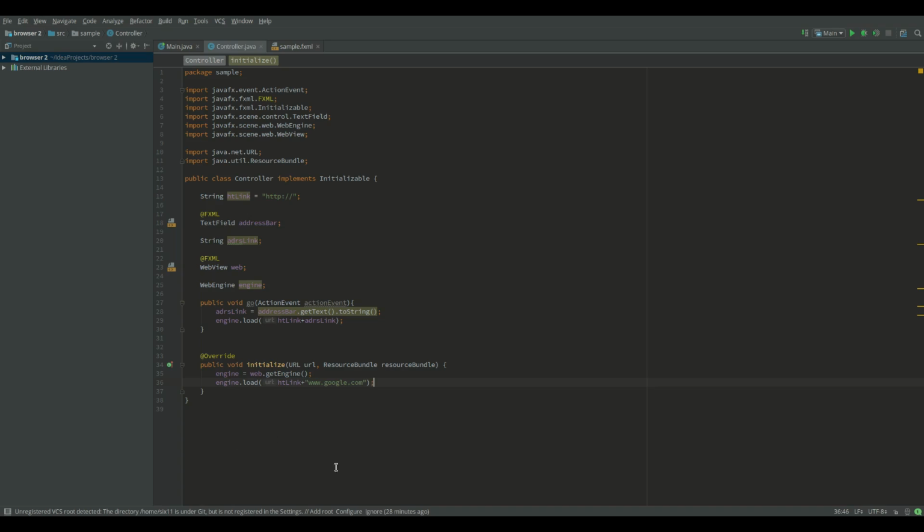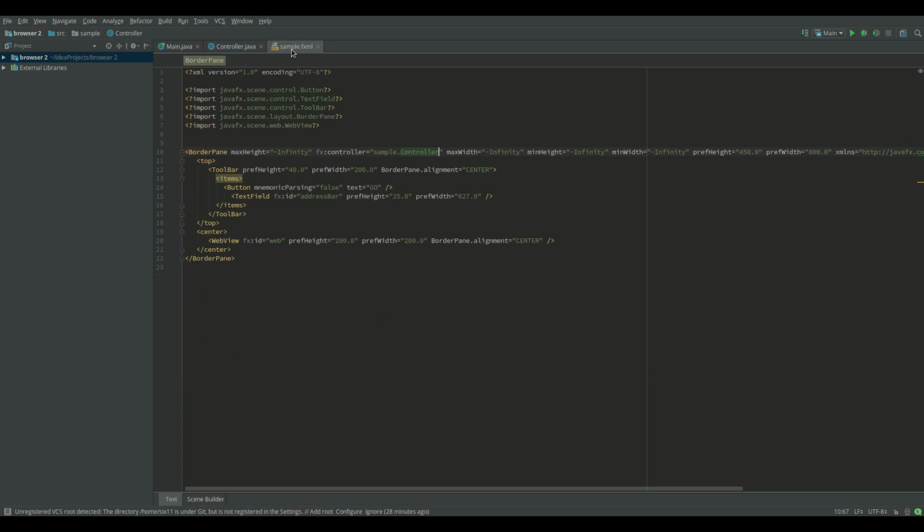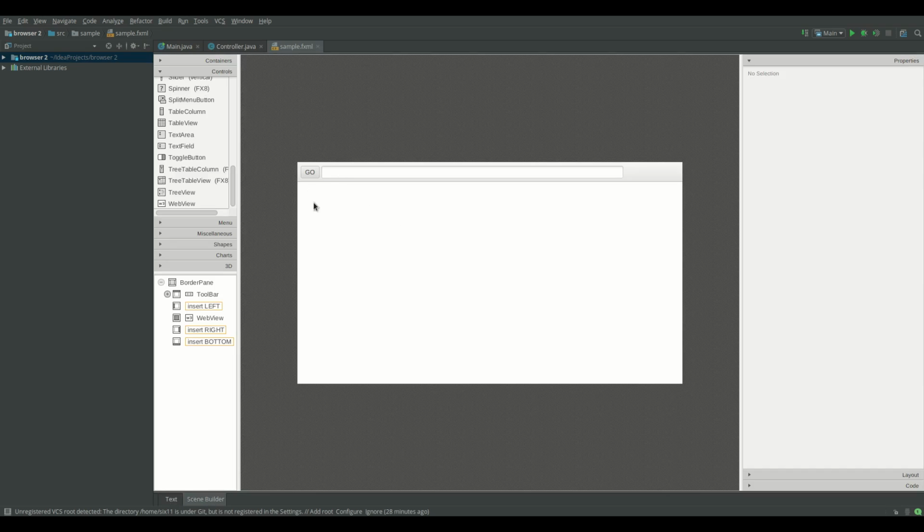Now we have a working browser, but there's only one thing. It doesn't look cool. We need to make this look cool. But before we make it look cool, let's actually implement an action to the button. So when we click that go button, which is here, what does it do? It actually takes us to the address that we chose.